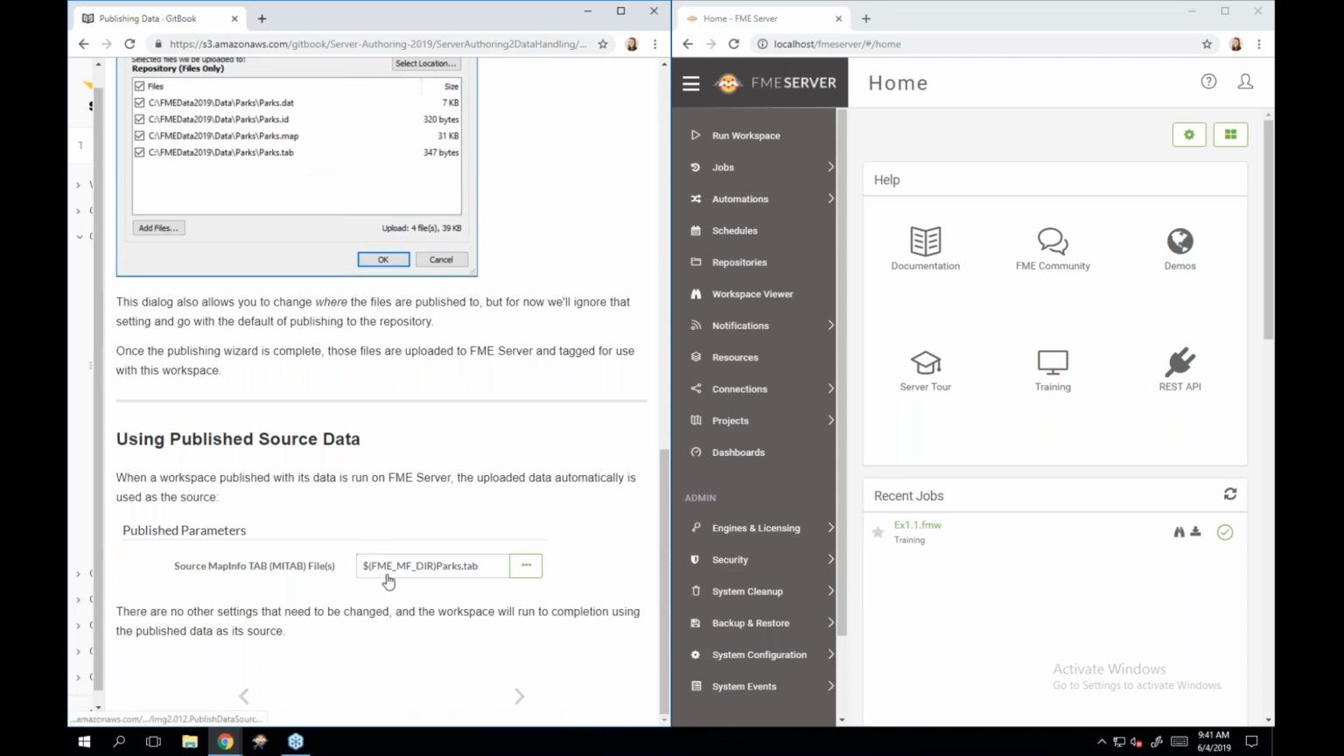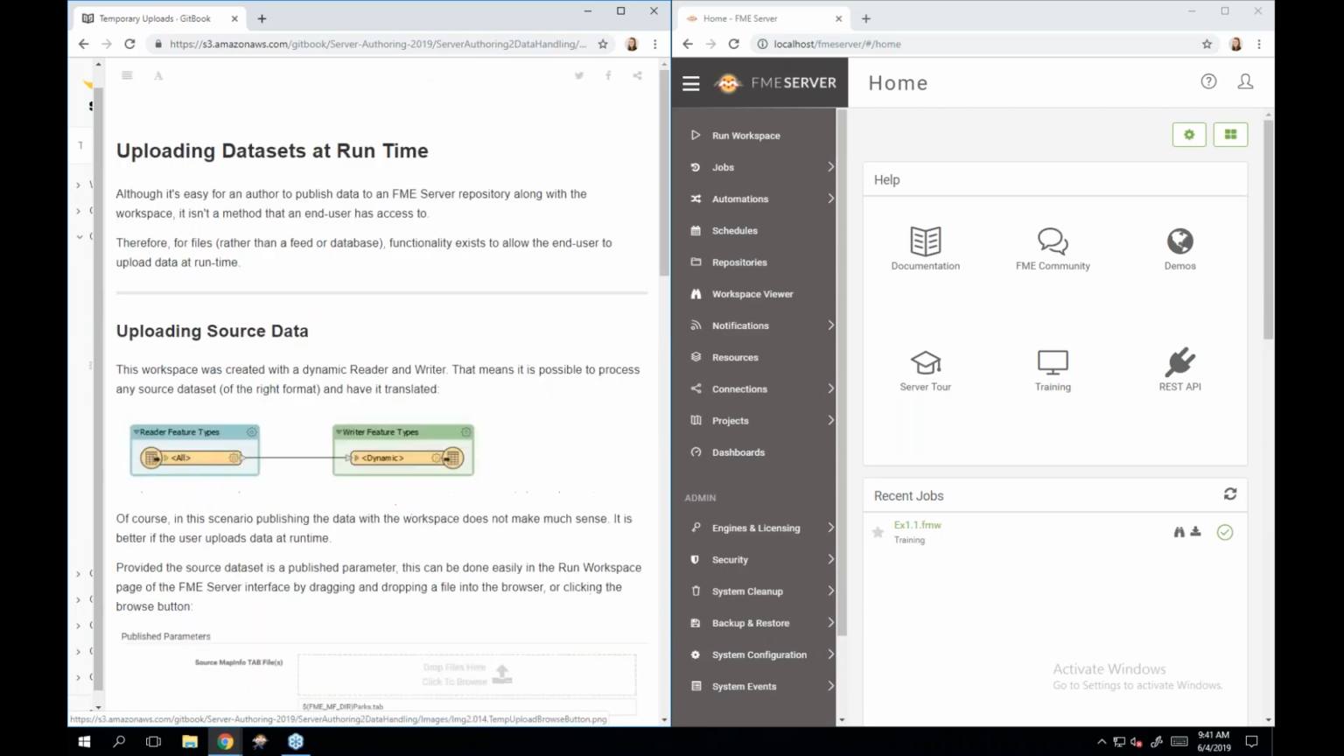And this will be automatically populated in the source and destination parameters at runtime. So there are no other settings, nothing else that needs to be changed. Once you've gone ahead and published this data, you can simply go to the Run Workspace page and your workspace will be ready to run.